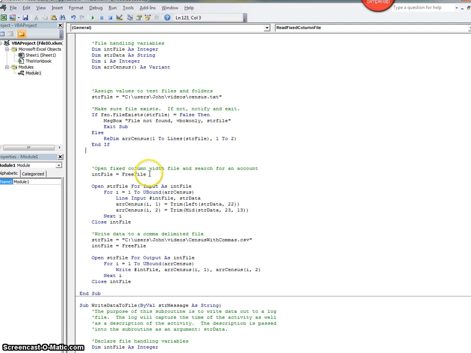Here's where the reading comes in. We assign a number to the file handle using the free file function. Then we open the file and do a for next loop. It will loop as many times as we have array rows. So that's what this upper bound function does on the array census array item. So what we're going to do now, so this is a fixed column width file. We're going to read the entire line all at once into string data. This is the typical way to do this. So we read the entire line, spaces, everything.